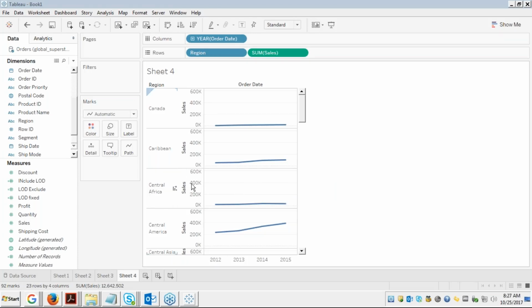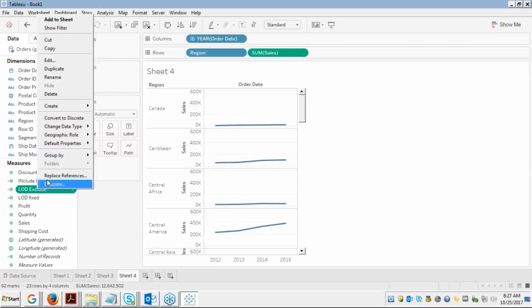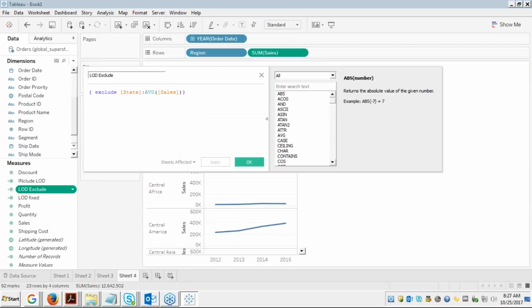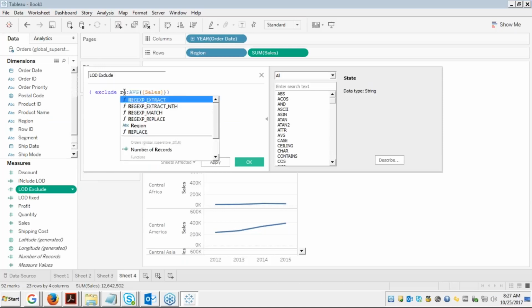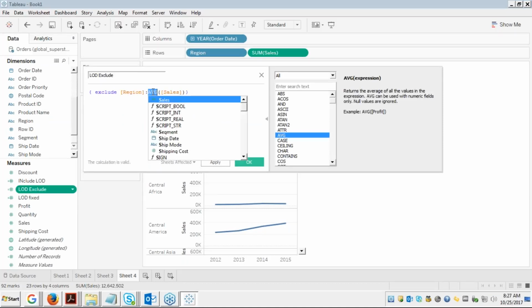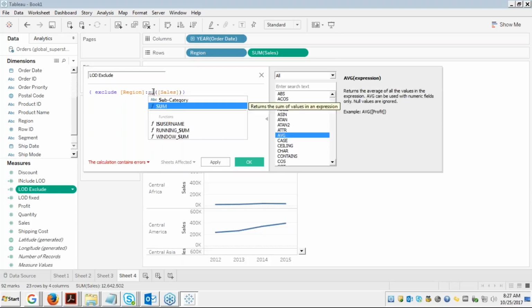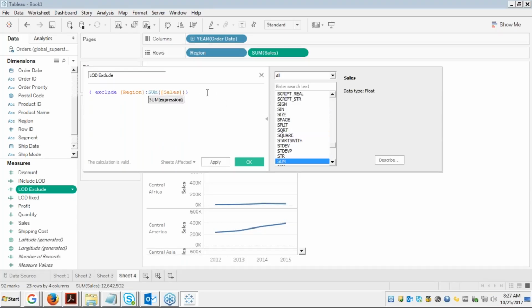Exactly, Samir. So that is the calculation. So friends, for everyone else, those who have not done this LOD exclude, I'm just showing you the calculation. Please see my screen if you are not getting that. So I'm just excluding my region, and I'm computing my sum of sales. So I'm excluding my region here, and I have just computed my sum of sales from this view.